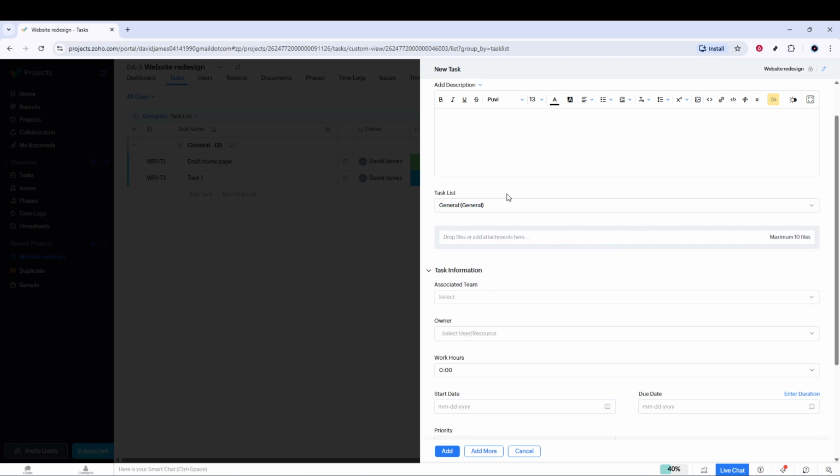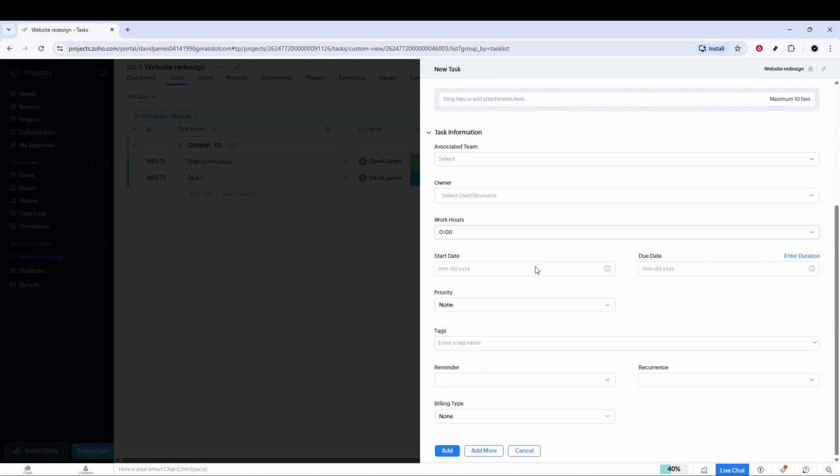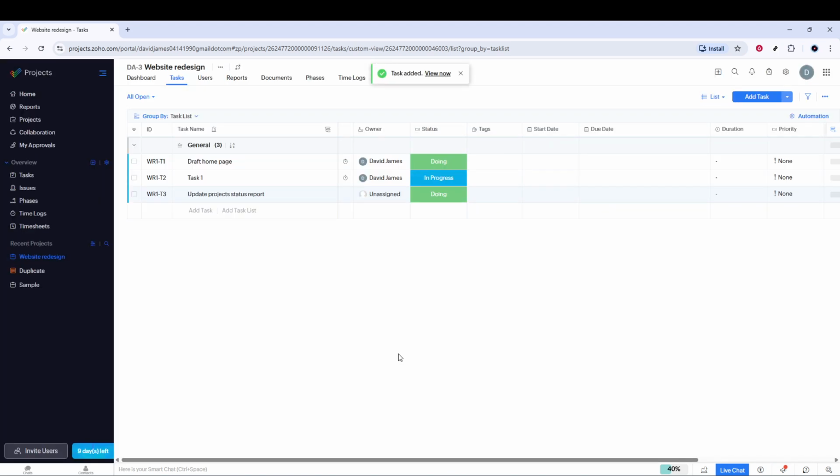Once you've entered the task name and selected the task list, you're ready to save. Go ahead and click the Add button. Zoho Projects will create the task and place it into the task list you selected. You should now see your new task appear in the list, ready to be assigned, updated, and tracked as your project moves forward.